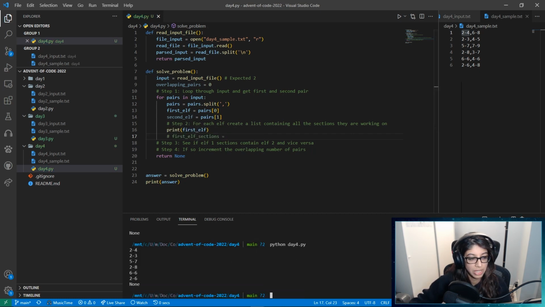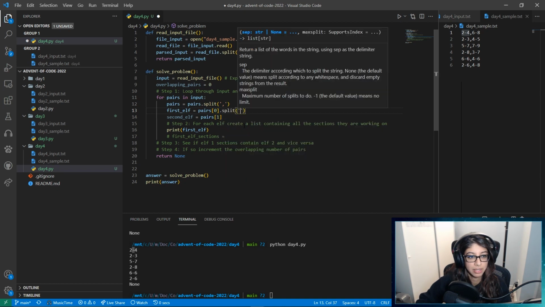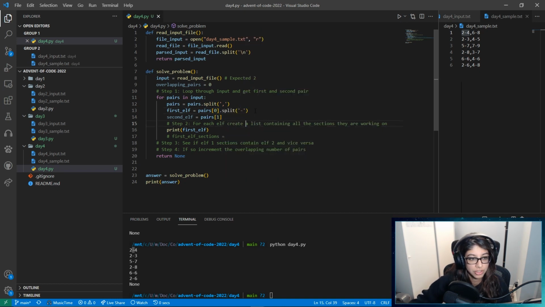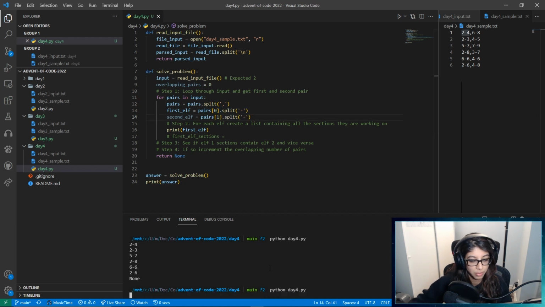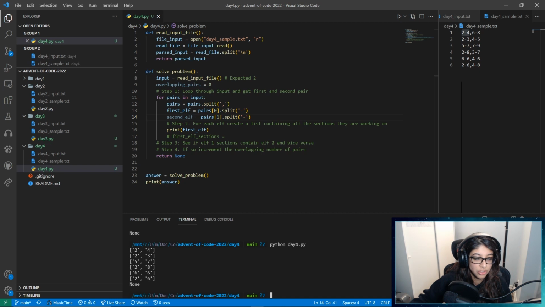So yeah, we know we kind of want the range from the first index to, again, we know the second number will be after a dash. Actually, I totally lied. These could be double digits. So we probably want to split this again by dashes, just so we know we're getting a number and a number. So let's split this by dash. So the first elf is going to be that, and then same with the second elf. Let's see what we're working with here. Okay, yeah. So now we can just do the first index and the second index for each elf.